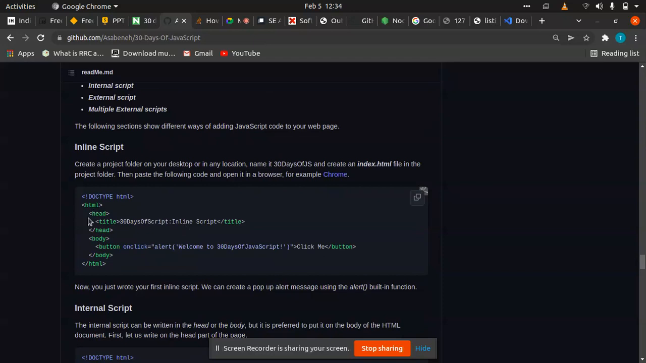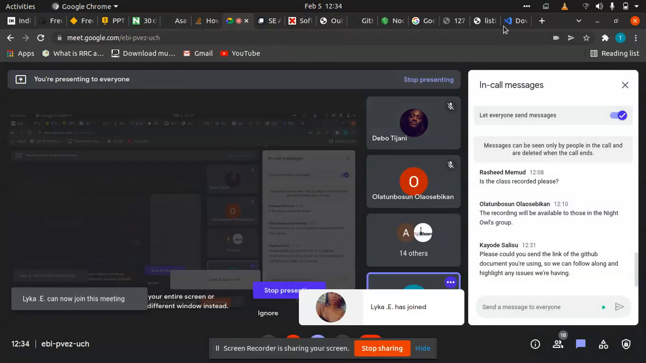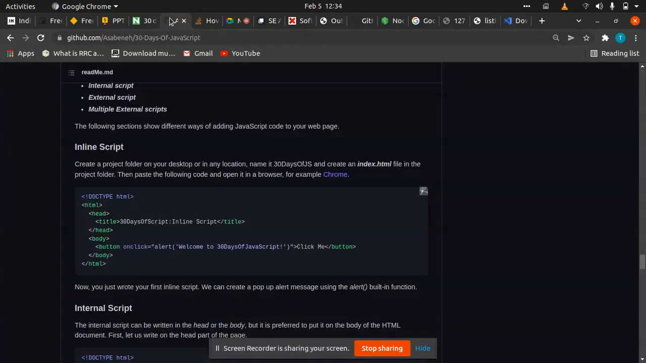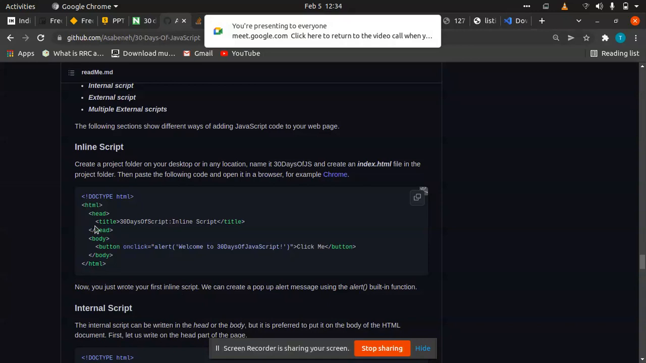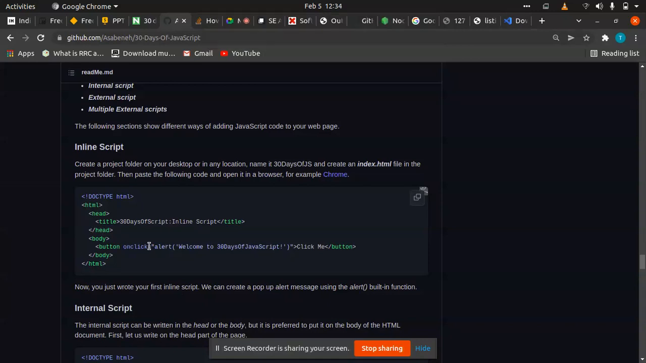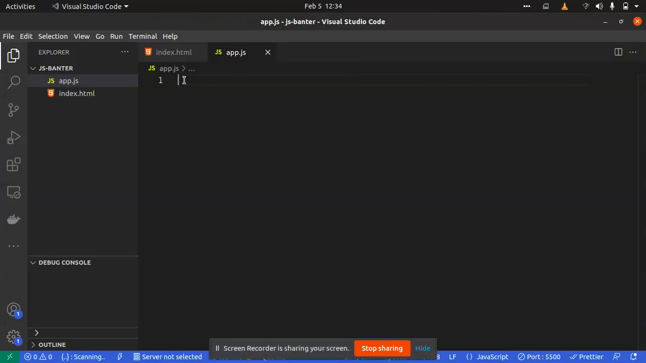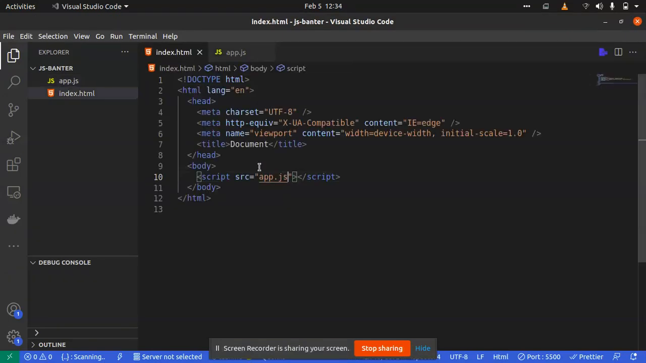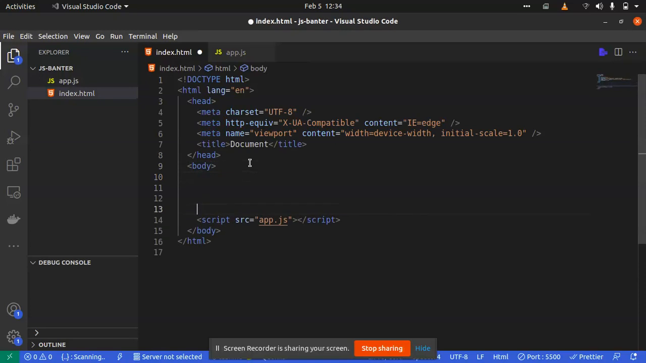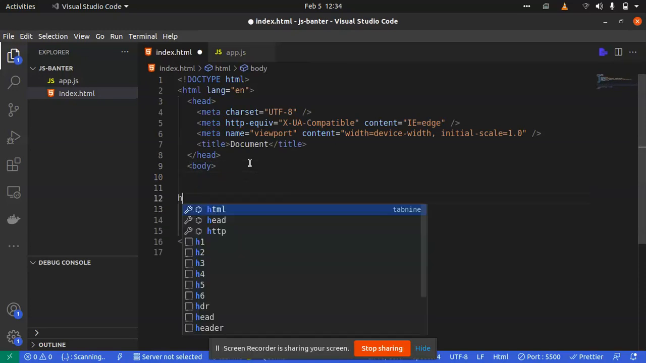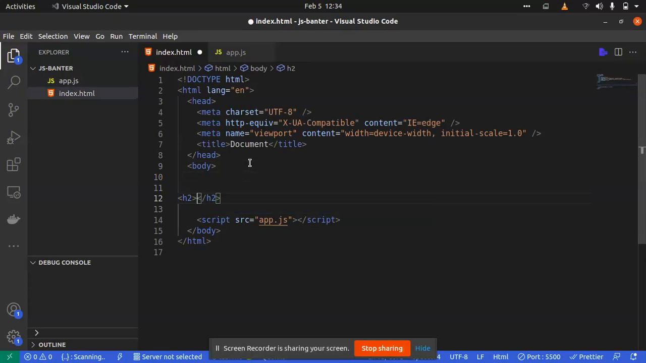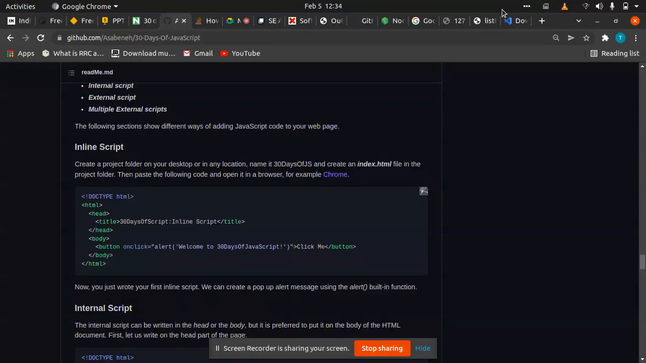Inline script is something like this. Where in your HTML, you have your title and your body, then you have a button. Okay, let me try something like this now. Let me show you what I'm trying to show. So in this body, I have an h1 or h2 of hi coders. Click my website and then it should be there.